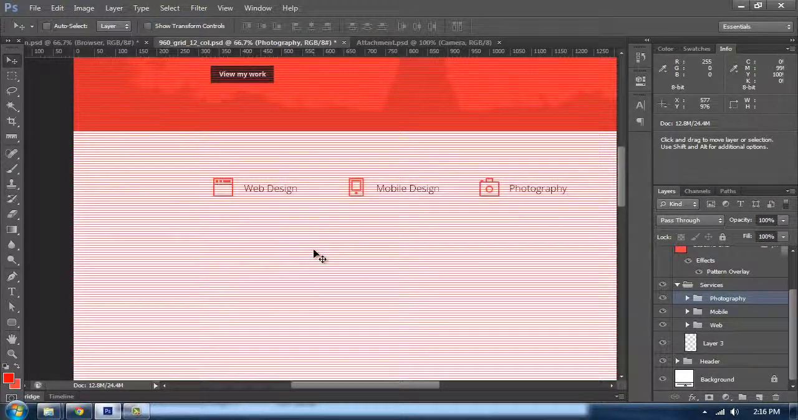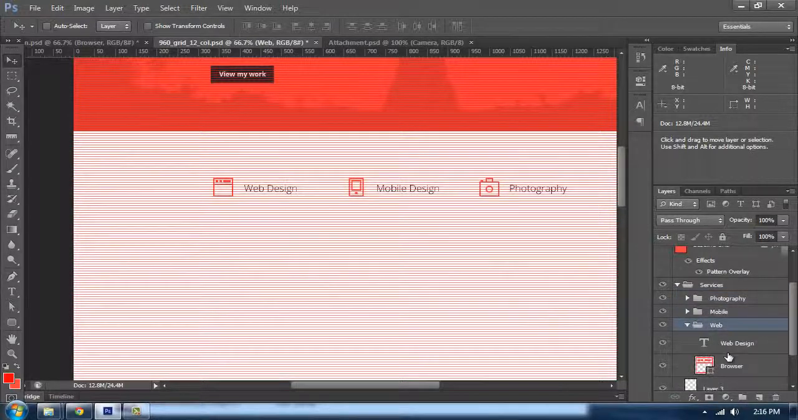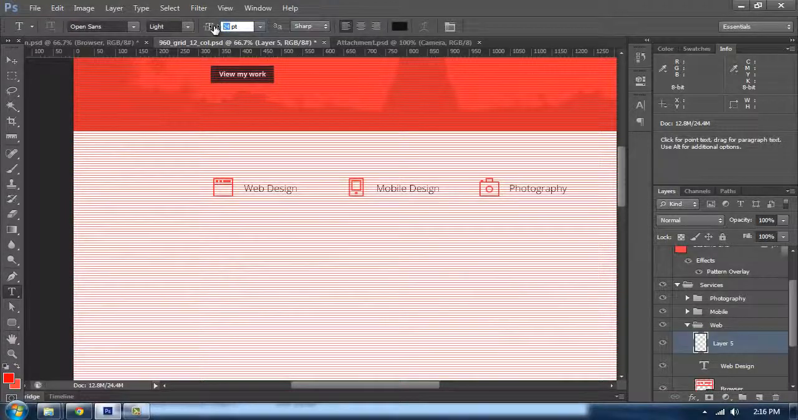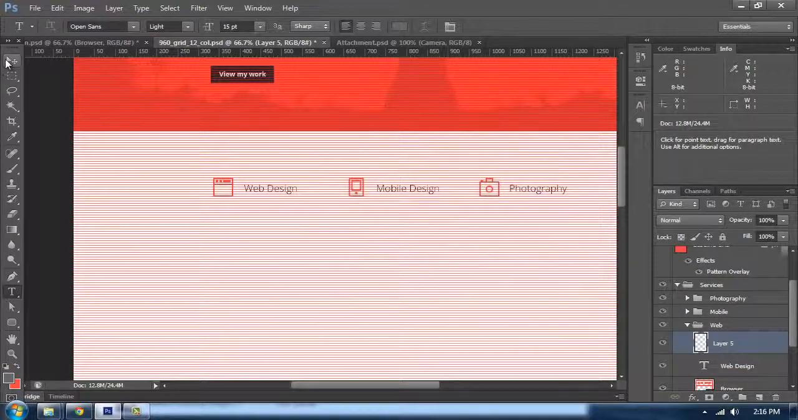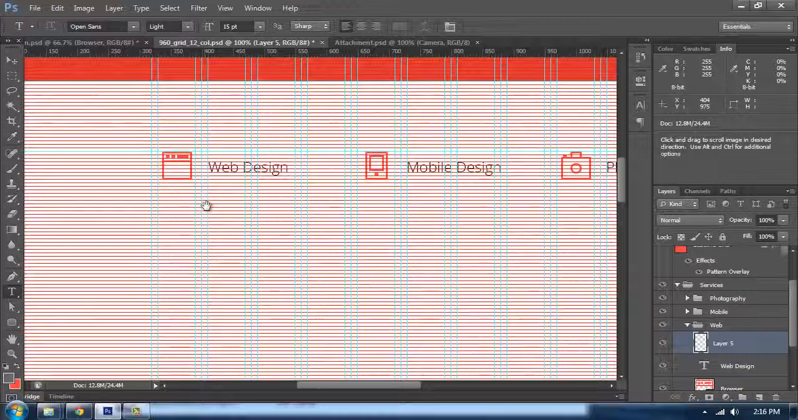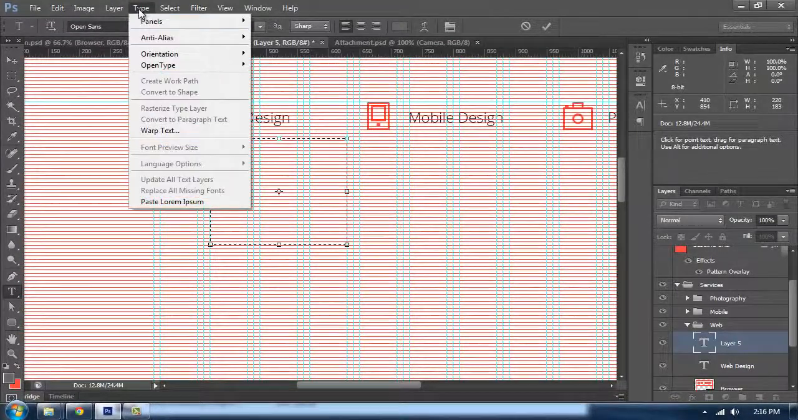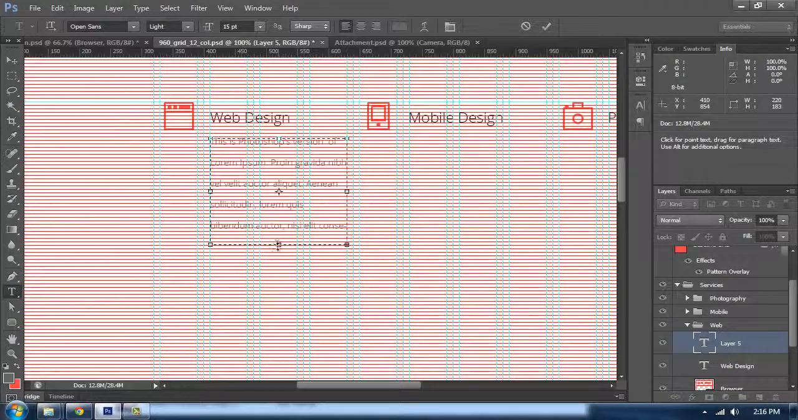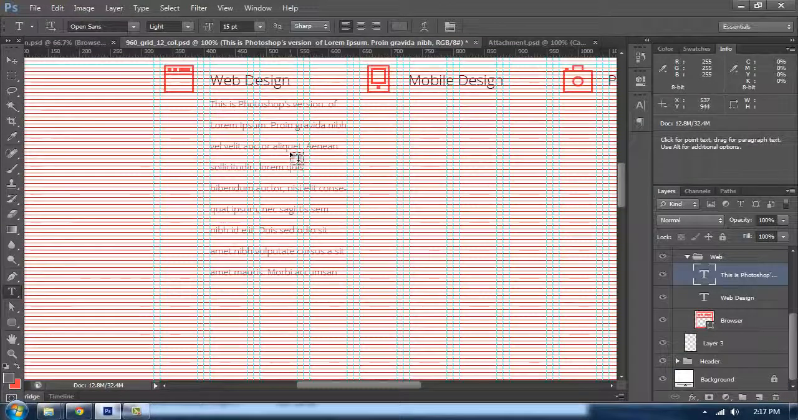Now we need to add a paragraph. So the font size for that is 15 pt, and the color will be 666666, and place it right here and go to type, paste lorem ipsum. Let's see, so about 4 lines of text.